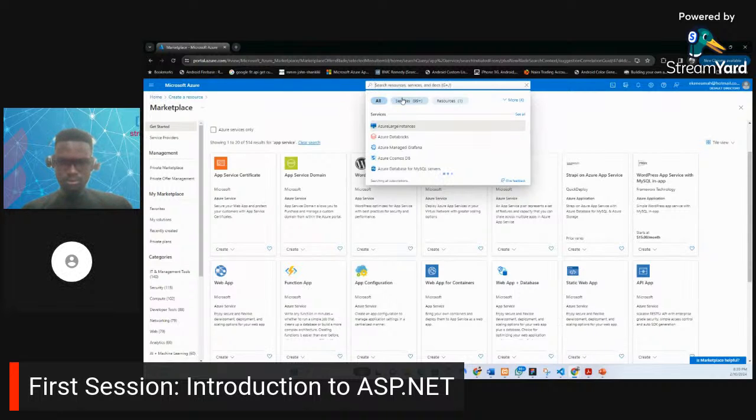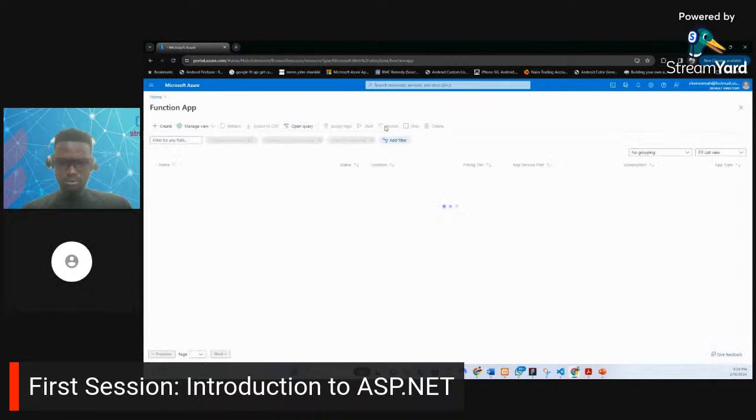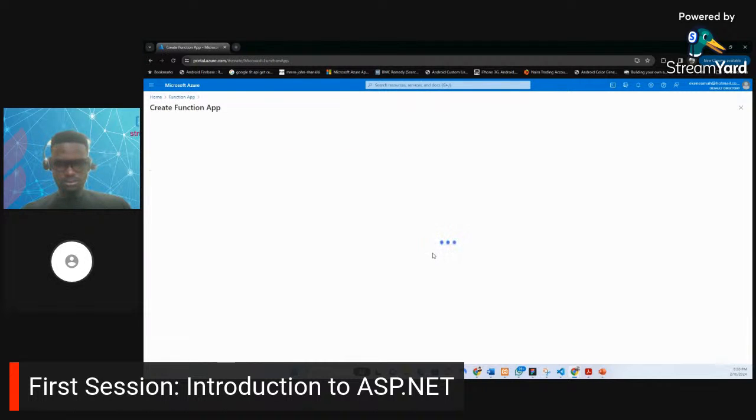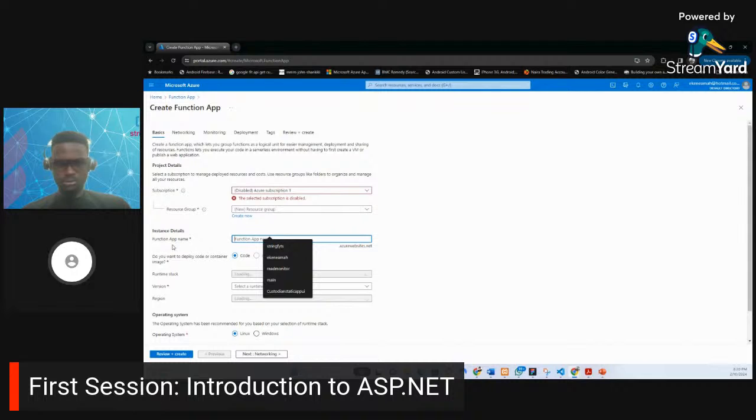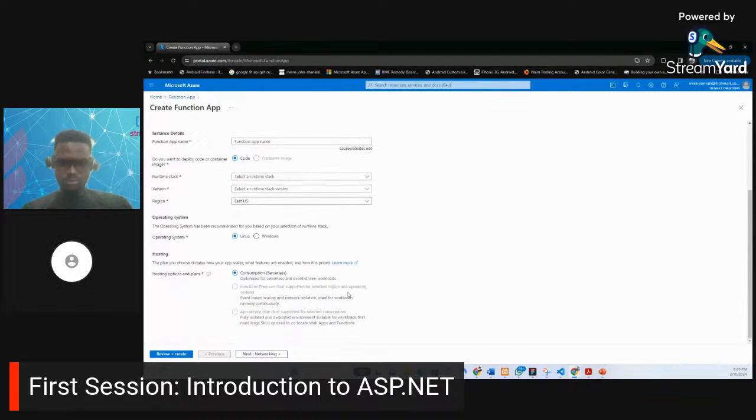Sorry, I just have the function. So this is the function app. So you click to create a function app. You put your function app name, your version name, your region, the operating system. So it can be a function app on Linux or Windows. They have your development stack. Your function can be .NET, Node.js, Python, Java, PowerShell, Python.